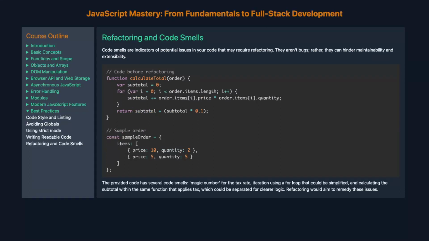Refactoring and code smells. Code smells are indicators of potential issues in your code that may require refactoring. They aren't bugs, rather, they can hinder maintainability and extensibility. The provided code has several code smells: a magic number for the tax rate, iteration using a for loop that could be simplified, and calculating the subtotal within the same function that applies tax, which could be separated for clearer logic. Refactoring would aim to remedy these issues.